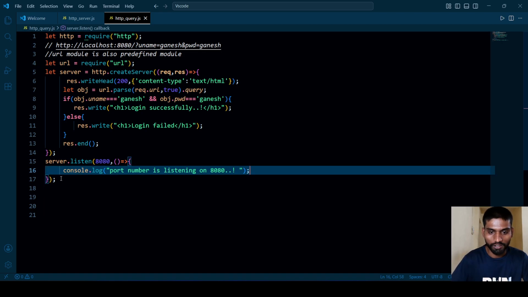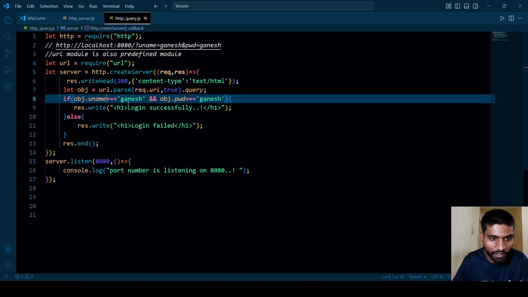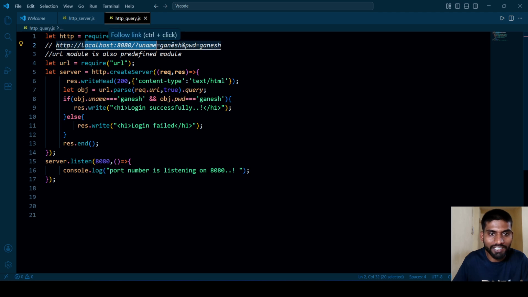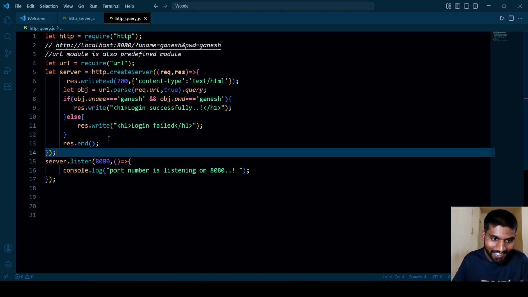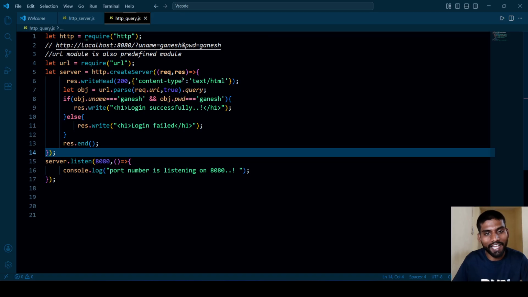So this is how to take the query parameter and validate it in our server. This is called a query string, and I want to pass here Ganesh and Ganesh. If the username and password are matched, then login successfully. If not matched, then login failed. And after sending the response successfully, I need to end the response object. If I do not, then the rendering of our browser window continuously goes on.